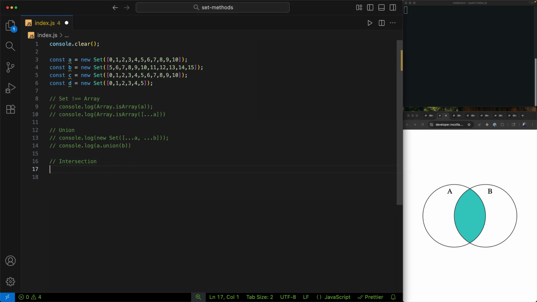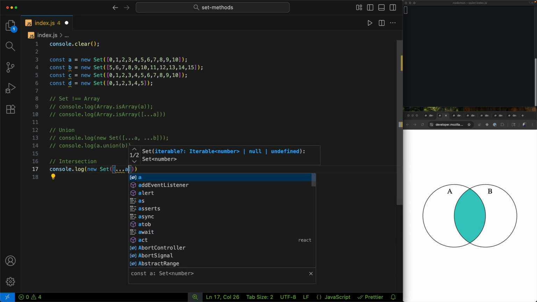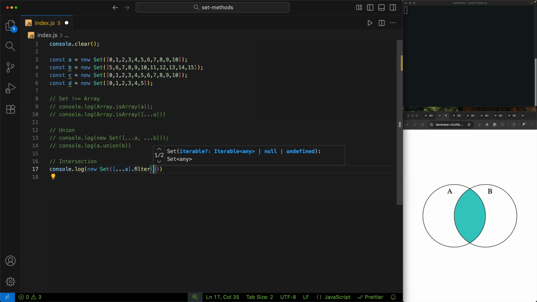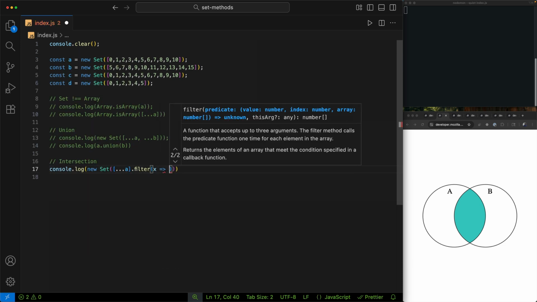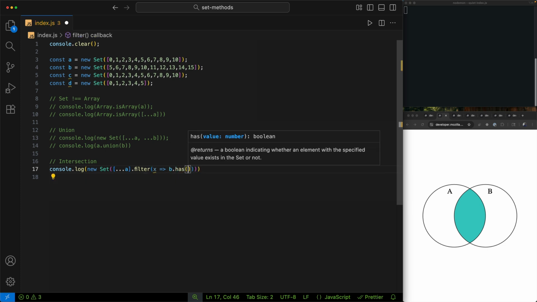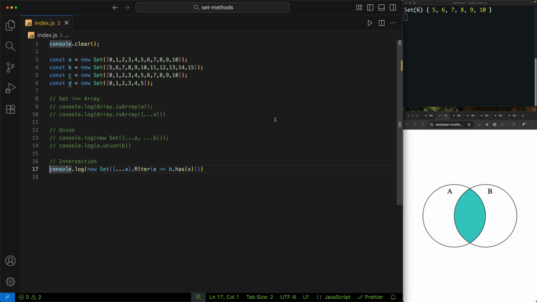The way we would do this previously is, again, create a new set. We're going to use some array methods here: spread A, and then we're going to filter that. Call that X, and then we're just going to return whether B has it. And then we get 5, 6, 7, 8, 9, 10. Again, this is 0 to 10 and 5 to 15. So these are the numbers that are in both of those sets.